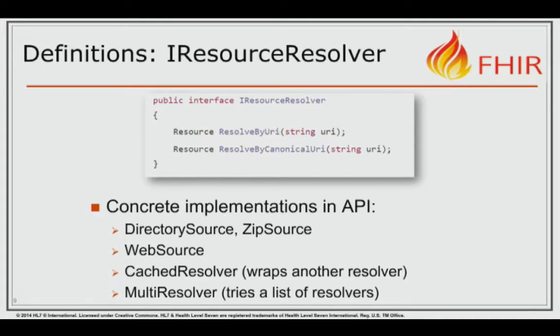So I provided a few concrete implementations. An obvious one is the zip source, which takes that specification.zip that I just talked about, indexes it in memory, and allows you to quickly find your canonical URL inside a zip. But I have an implementation called directory source, which does that for a directory of files. So that's running next to your executable or inside your web server or whatever. There is one called web source, which would actually try to resolve the canonical URL to a web address. I don't know whether I would recommend it in any kind of running system.